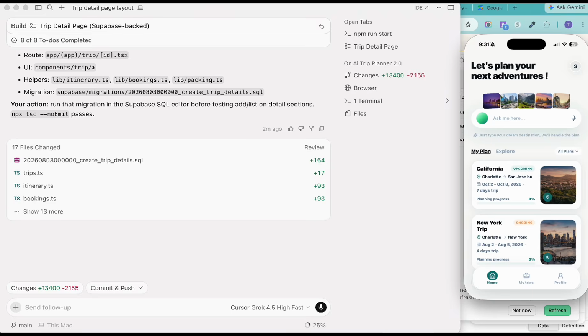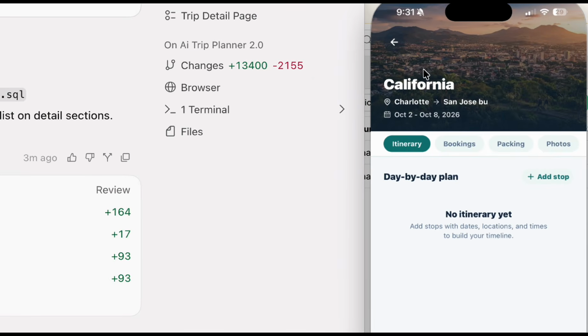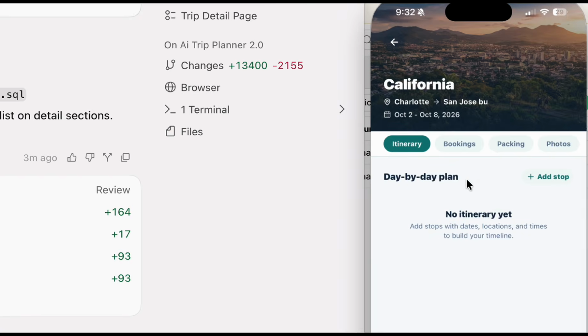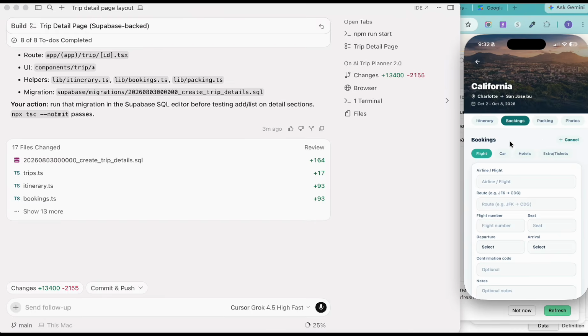So we'll go over here. Now simply click on any of these. If I click over here, then it navigates to this detail option where you will see the banner, the trip title, where it goes from, the date as well, and then you will see these four tabs: itinerary, booking, packing, and photos. Now you have the option to add a day by day itinerary or booking as well. If you just click on add flight details, you will see an option to add flight information, the flight number and other details as well.